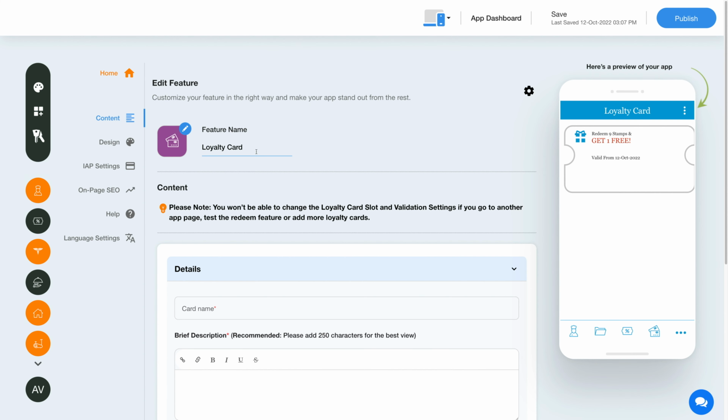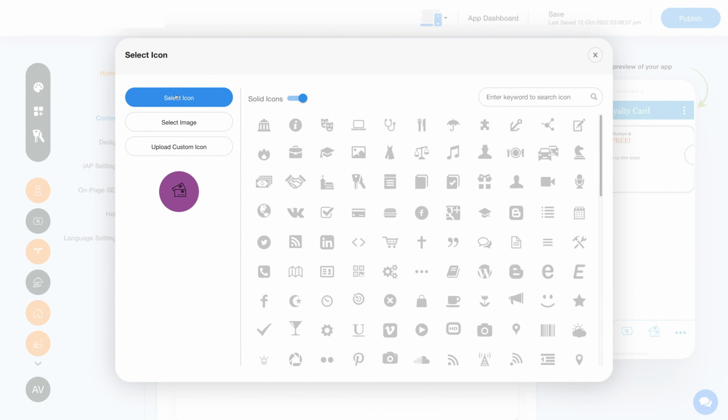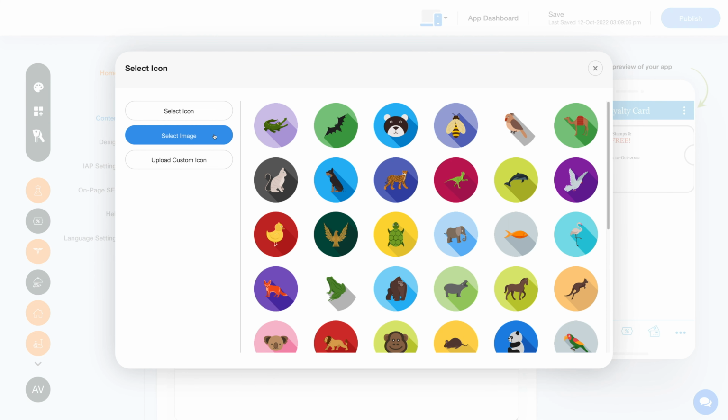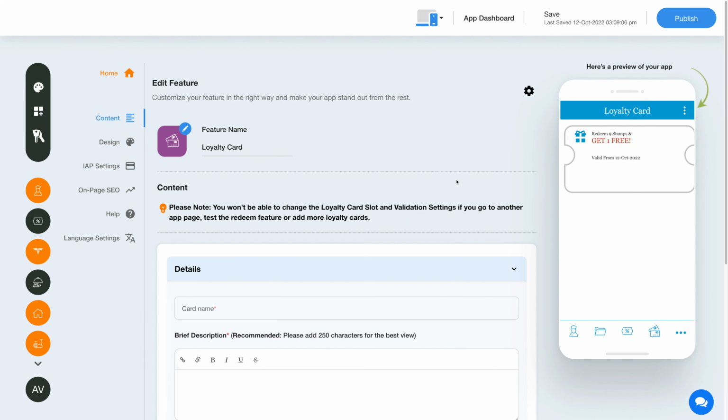This is your page or feature name. If you want, you can change it as per your needs. From here, you can change the feature icon. If you want, you can select a solid icon or an outline icon, or an image from a library, or upload your own custom icon image.